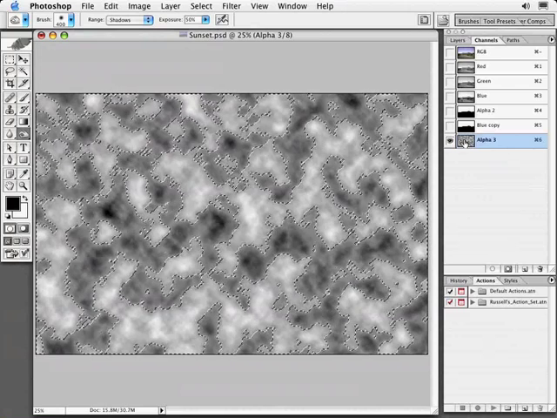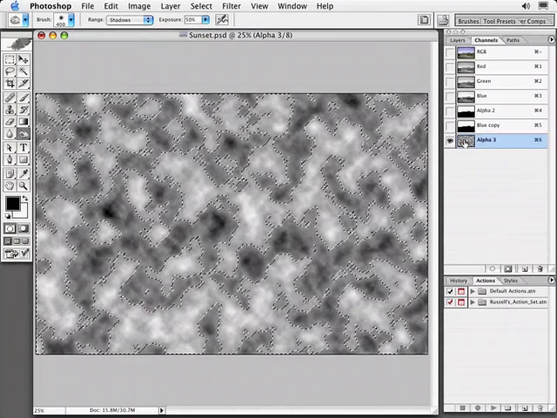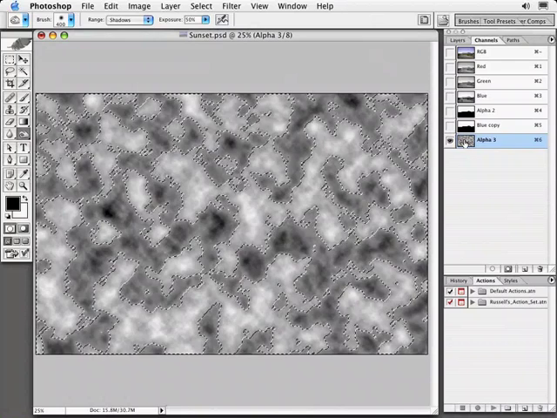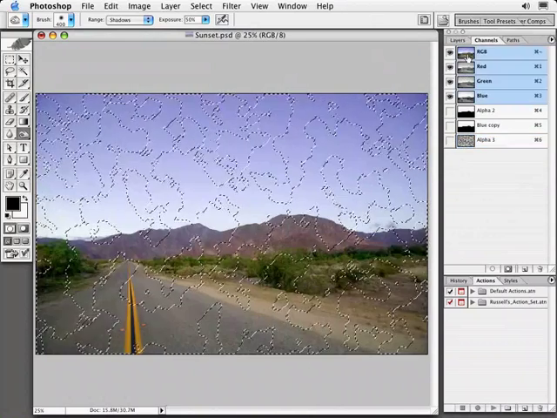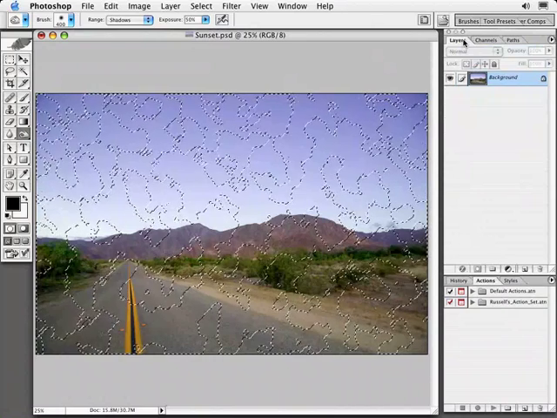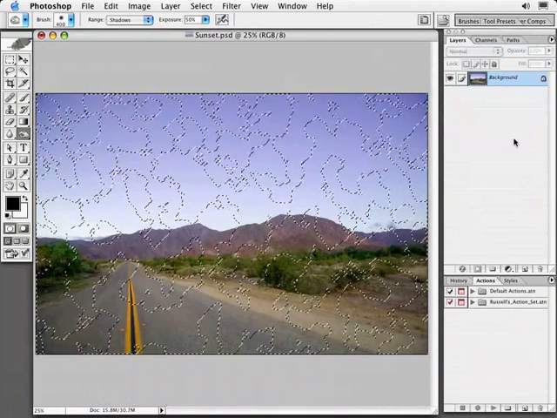The grayscale as a selection. A little complex, but let's give this a try. Let's go back over to our RGB image here, then over to layers, and then let's create a new layer to put our clouds into.